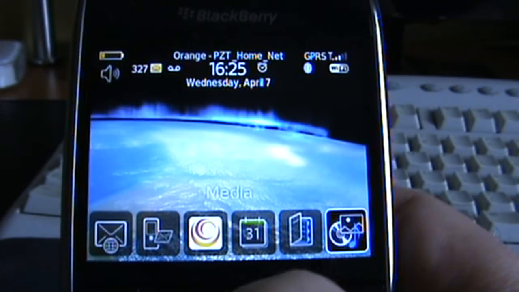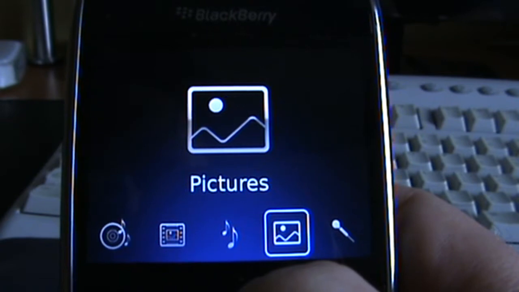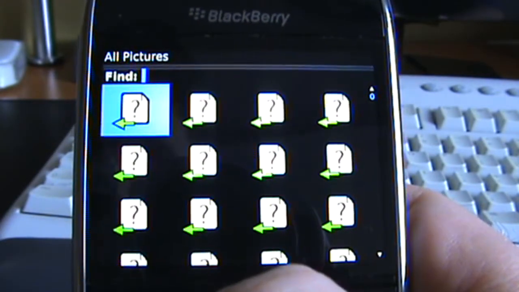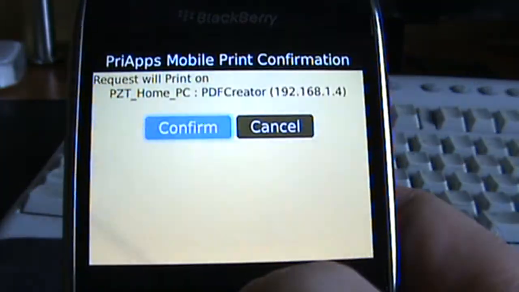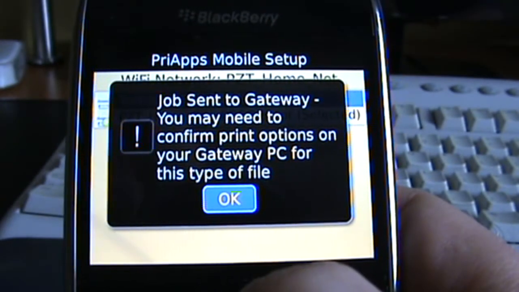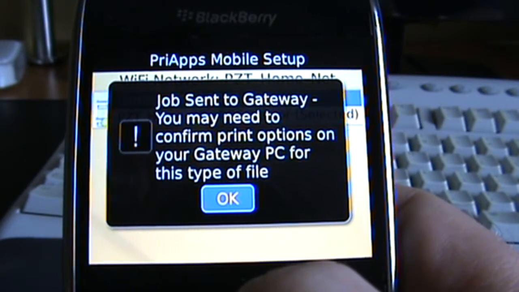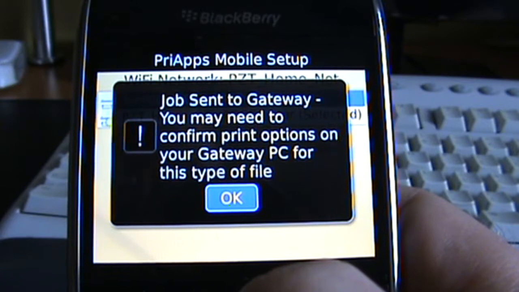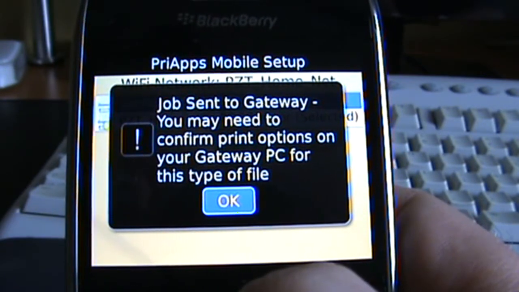And last but not least, let's go in and we can print some photographs. So go into the photographs, select the print picture option, confirm that, and it's sent, in this case, to the gateway, PriApps Mobile gateway, which allows you to print to locally attached devices. And that's also given me the option to manipulate my picture. You know, I might want to print 2 copies or change the dimensions.